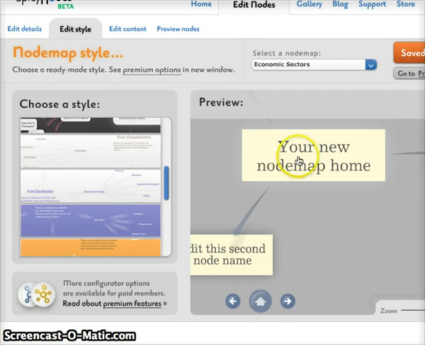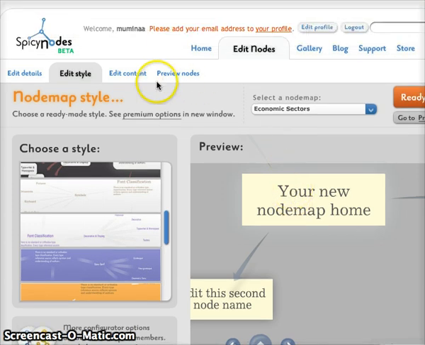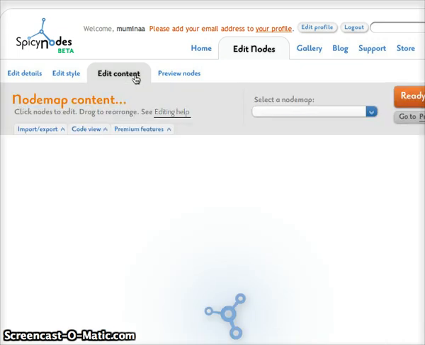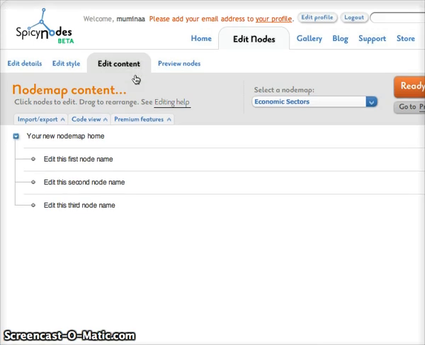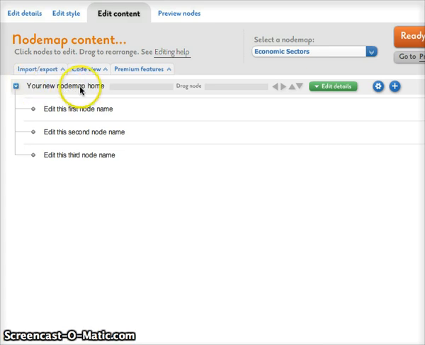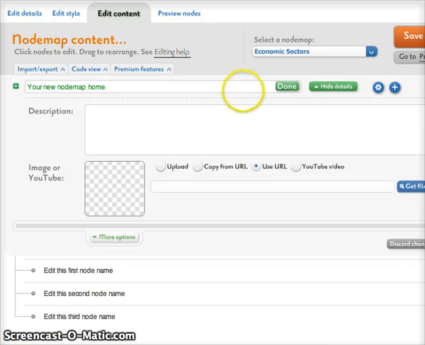Now from this point, you want to edit this information, so we're going to go to Edit Content. And here you have a hierarchical view of the contents of your node map. The first listing is going to be your main idea, or what shows up in the middle of your concept map. So we want to click on Edit Details and type in your main idea.